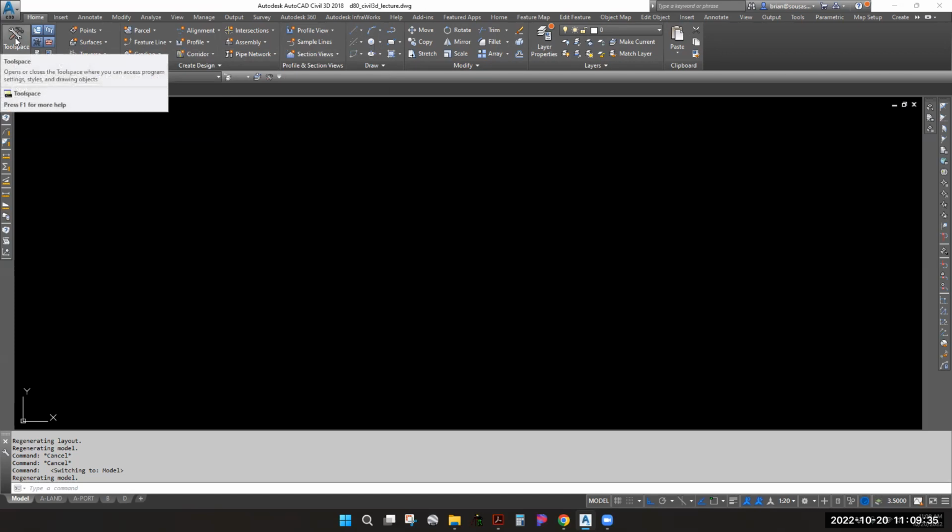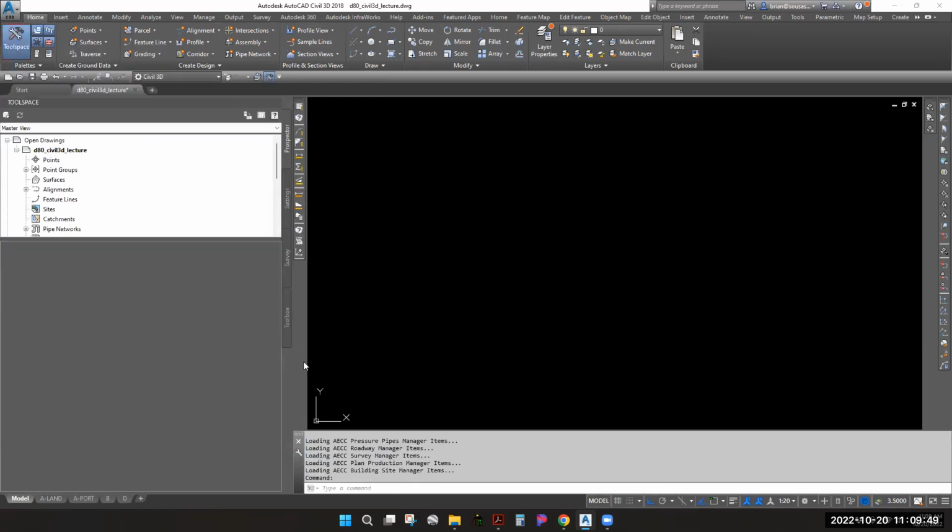And then here on the left is a feature that is probably completely new to you, tool space. Tool space is specifically for Civil 3D. So tool space allows us to organize the file so that it takes on properties that we want to show up on each drawing exactly the same.